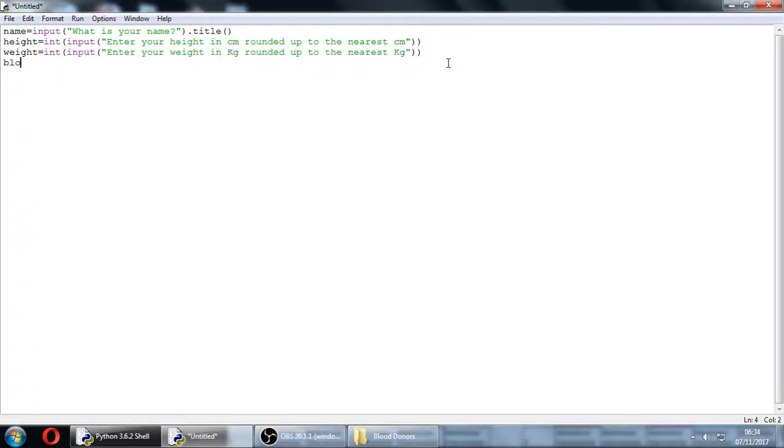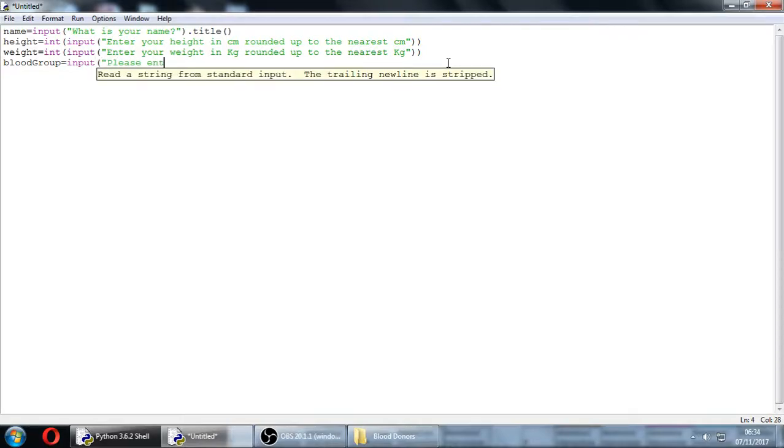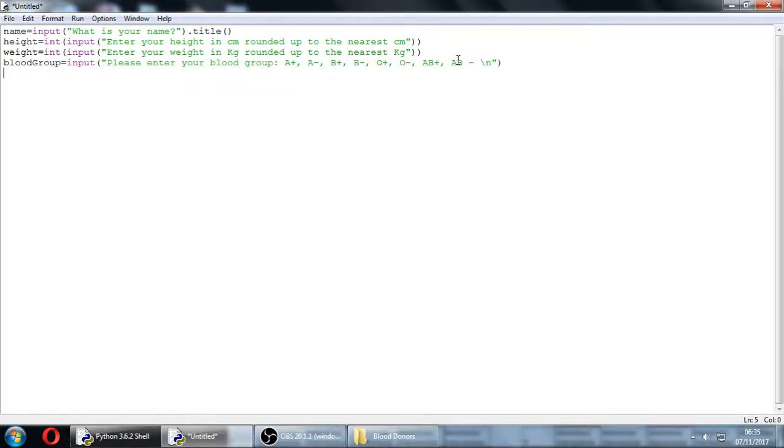And then we're going to take the blood group. Notice that I'm using all lowercase and then camel casing for my variables. Please enter your blood group, and you might just want to give them the options. So A plus, A negative, B positive, B negative, O positive, O negative, AB positive, AB negative. And if you want them to enter it on a new line, you can do \n, and that will give them a new line to enter their blood group on.